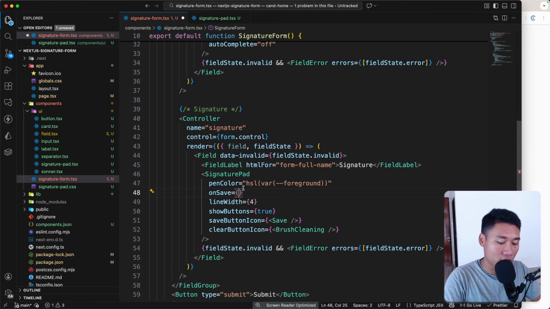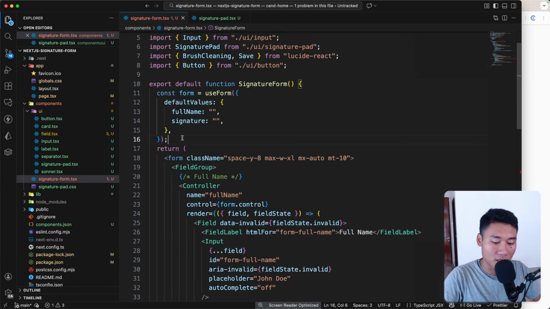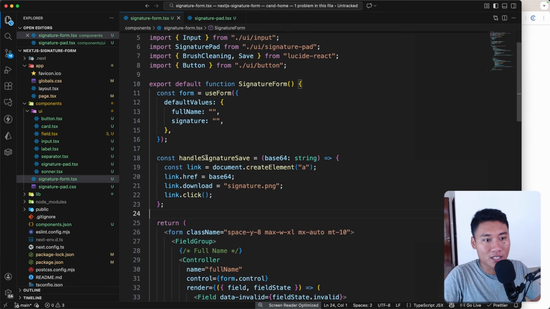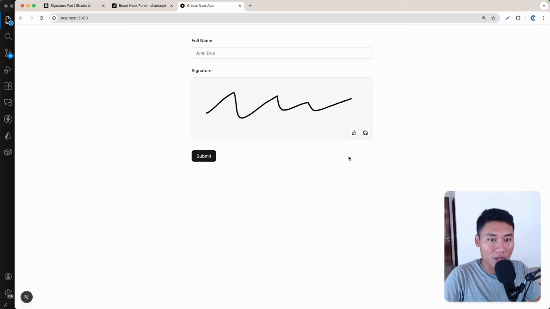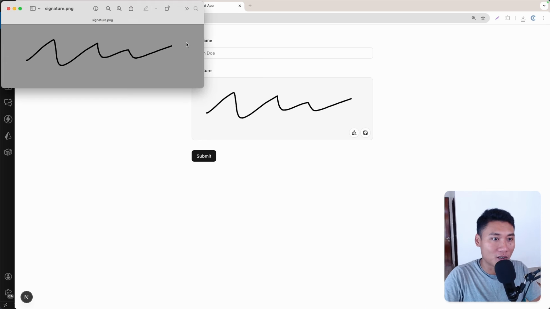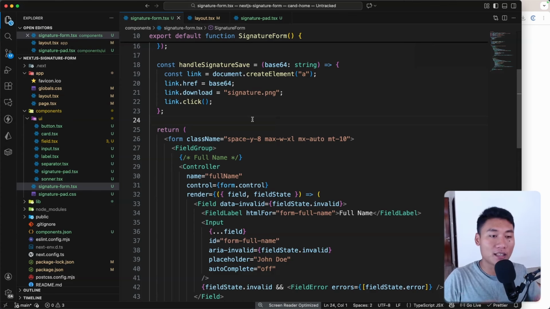I'm going to create a function called handle signature save like this. And I'm trying to create the function on the top right here. Here we go. Now, as you can see, we have the handle signature save that has the base64 as a parameter. And as you can see, this is the way we download that. The name is signature.png. You can name it whatever you want. Put a drawing right here and click this icon. As you can see, the download works. That's super nice.